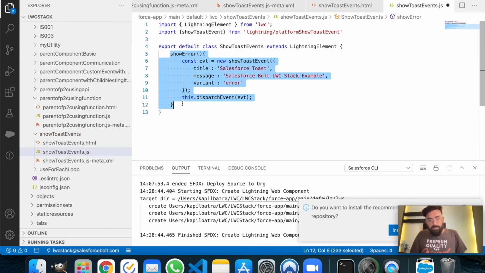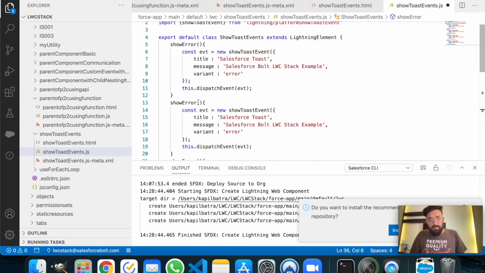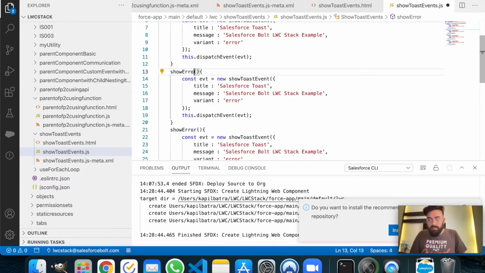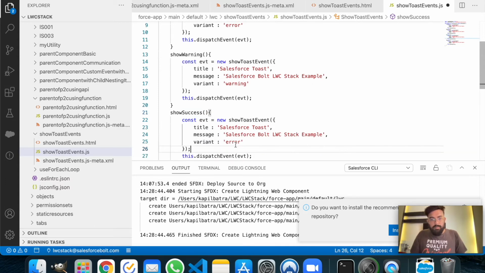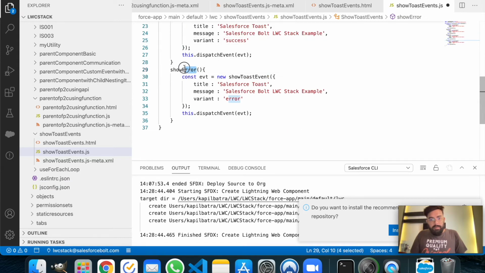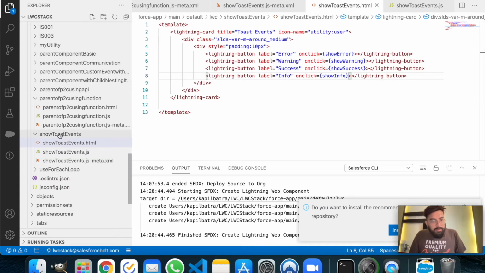Okay, let's copy and paste it. So next was warning. After that we had success. And at the end we will have info. Okay, looks good to me. Let's deploy it.